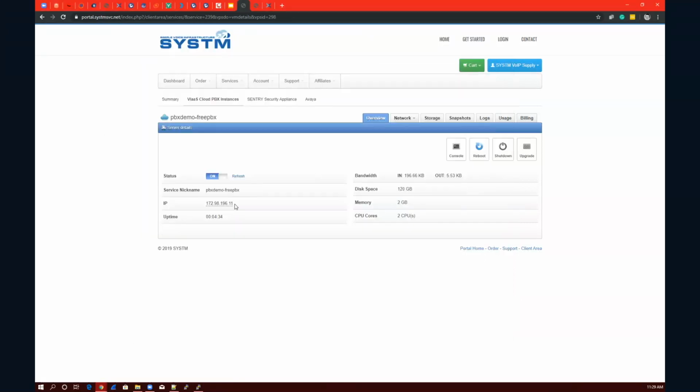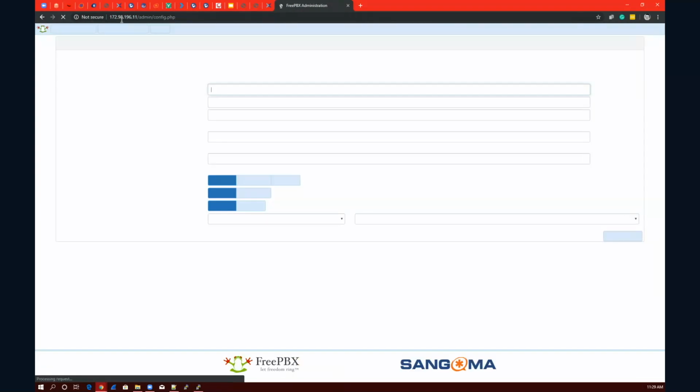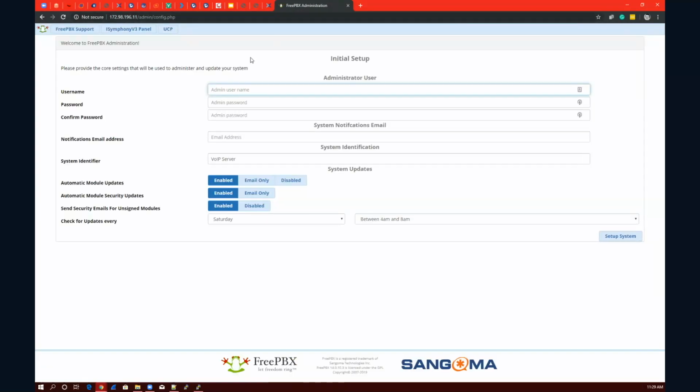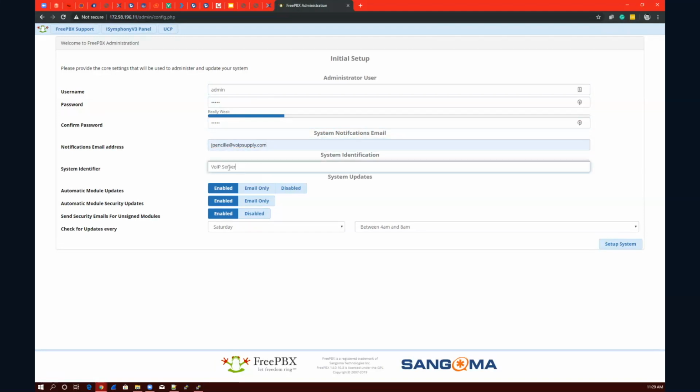And now what you can do is go back to the VM instance on the system, grab the IP address, open up a new tab, and then copy and paste, and then it immediately loads. And this is the welcome. So first and foremost, we're just going to use the defaults, and then notifications. I'm just going to put my email address. System identifier is what you want to label this. So this could be something like the graphics department, just to identify, or VoIP server 2, whatever you wish.